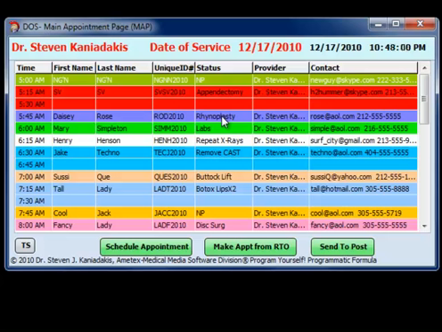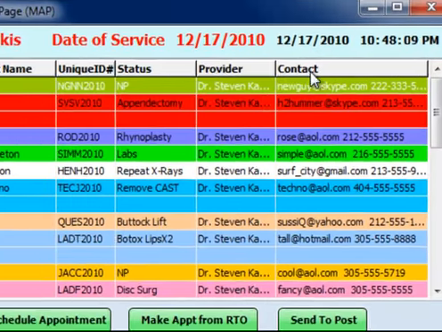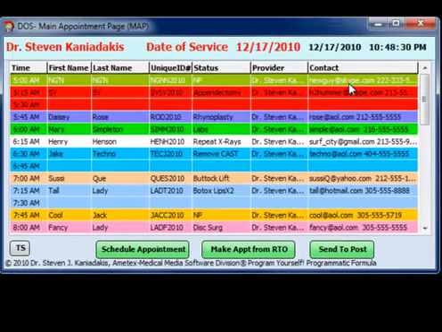A very special applet option allows providers to communicate with patients from our appointment book. This is located here in the contact section. Configuration is made in settings to select options. To call now, you just click here and it will call the patient right from the appointment book. If you click here, it will make an email and send it to the patient.